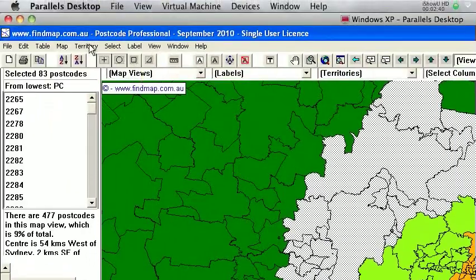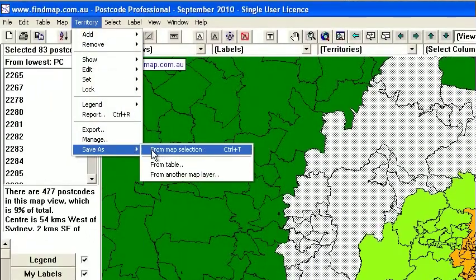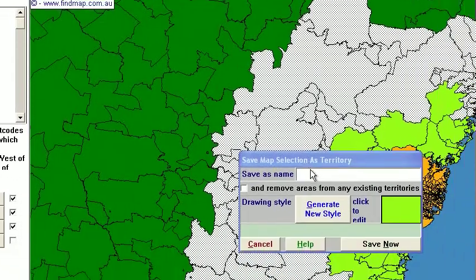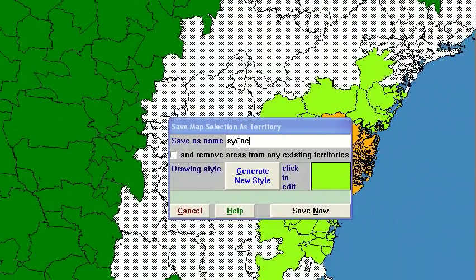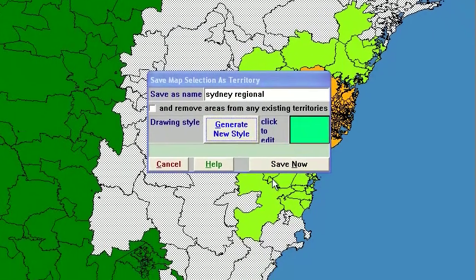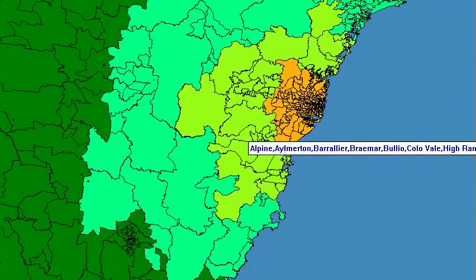Again, to save it, we're going back to Territory, Save As from Map Selection, and we'll call it Sydney Regional. Give it a new style and Save Now. All done.